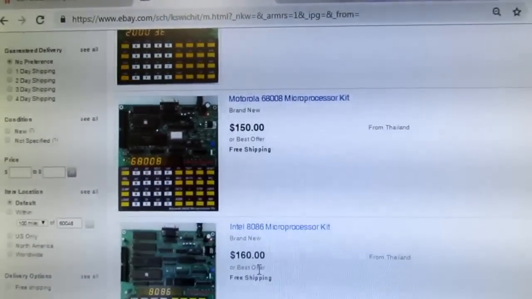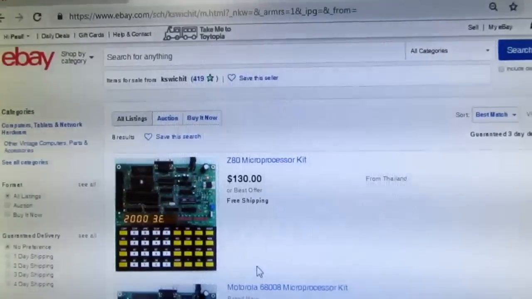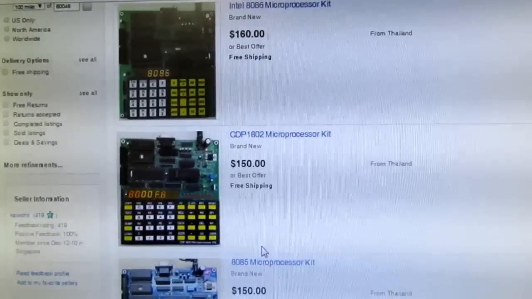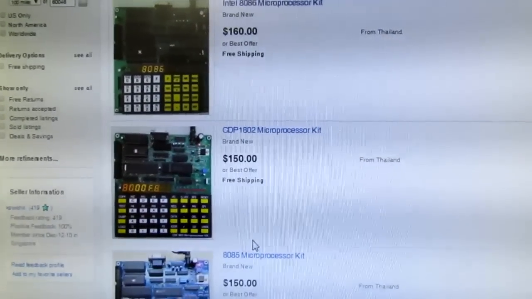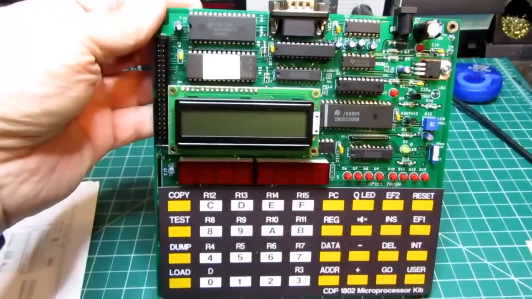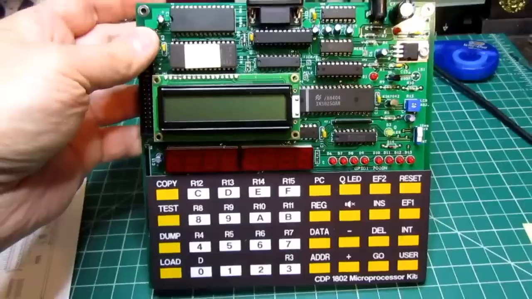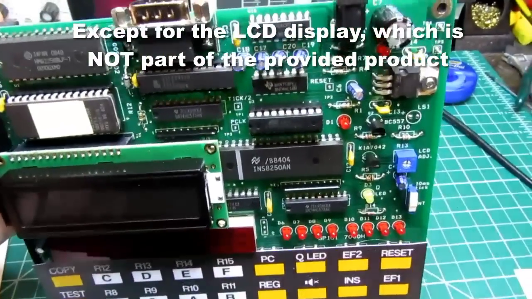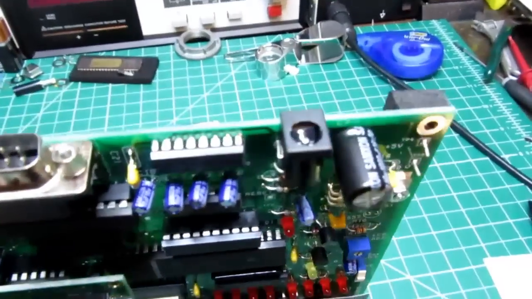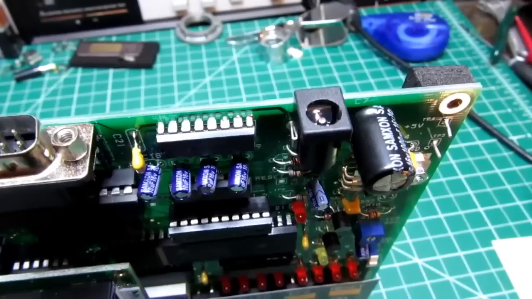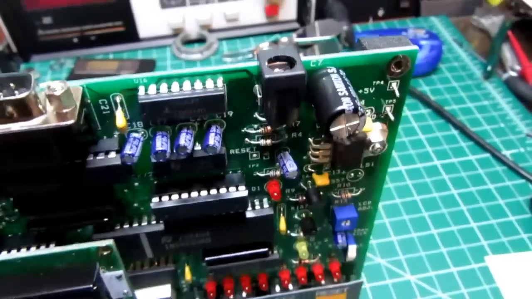Anyway, this video is about the 1802 version specifically, and from that you can extrapolate what the other ones are like. Here's the 1802 computer, as provided, assembled, and bought on eBay. It has some basic features. It has the ability to run off of a power supply using a barrel connector.